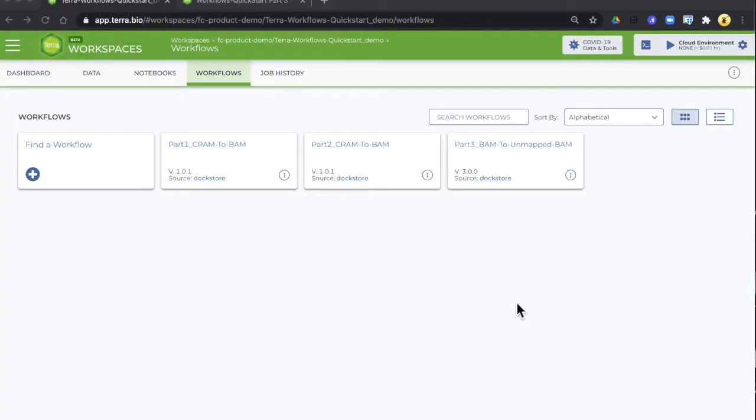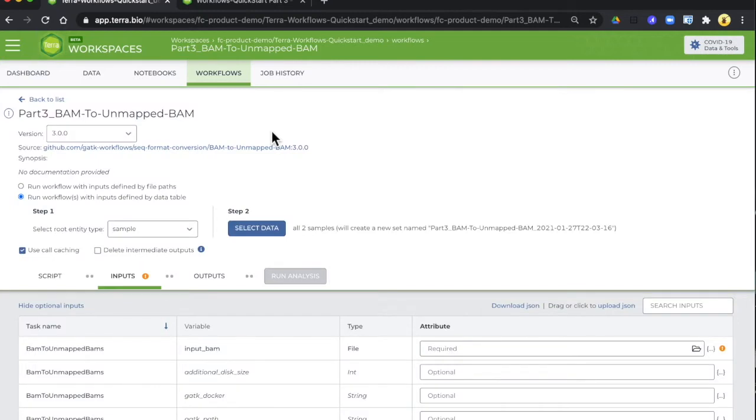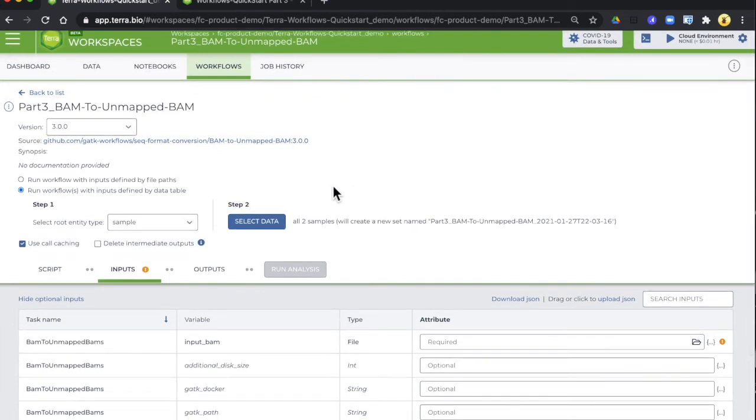So again, starting in the Workflows tab, click on the part 3, BAM to unmapped BAM. This is a workflow that takes the output BAM from the first two parts and generates an unmapped BAM, which is yet another format. So in this case, we're going to set up the form, much like we did in part 2. Notice it's a different version. We're still running the workflow with inputs defined by the data table.